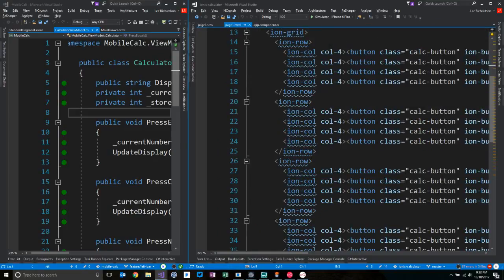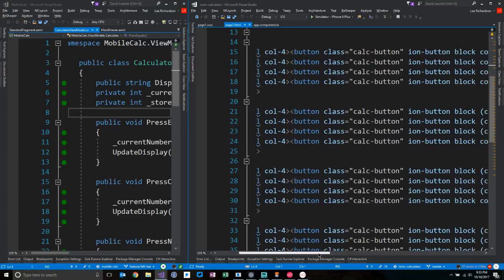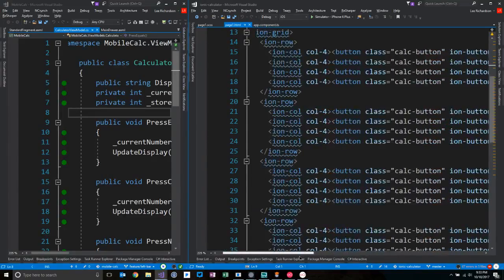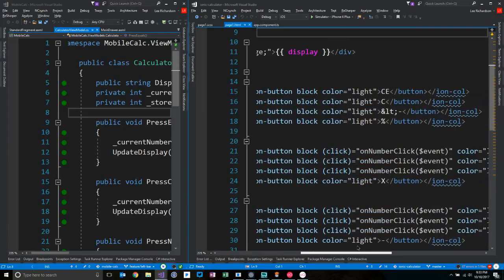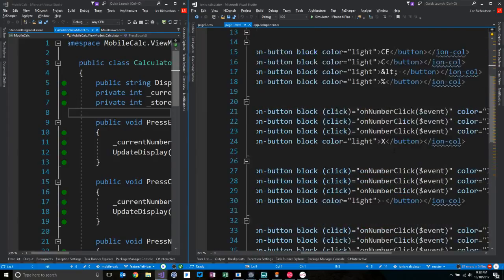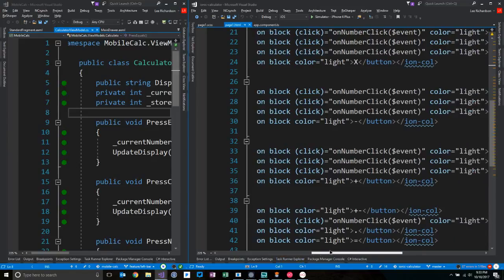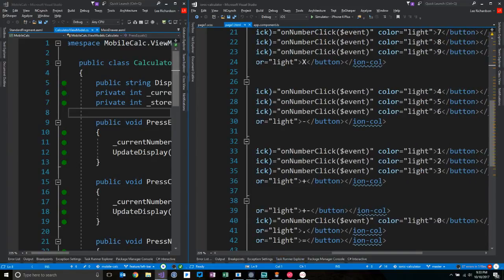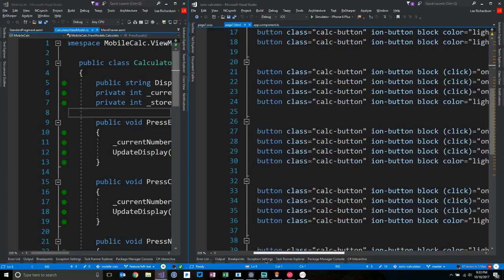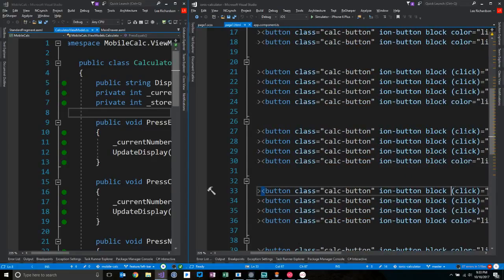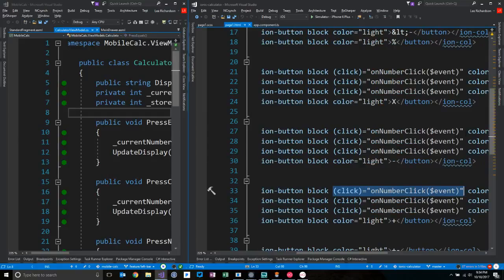And this might look a little bit familiar to you because this looks very similar to the XAML file, right? We have a whole bunch of buttons for the calculator. We have a C, we have a 4, 5, 6, and a 1, 2, 3, and a 7, 8, 9. And all of these things have a click event over here, and that looks just like Angular 2, right? This click event goes to an onNumber click.